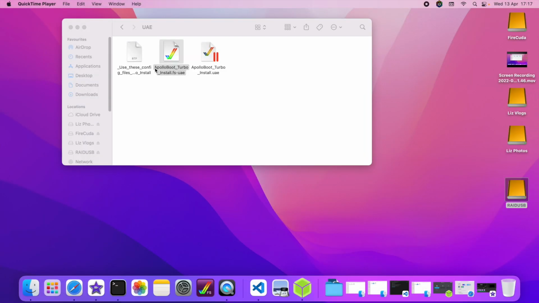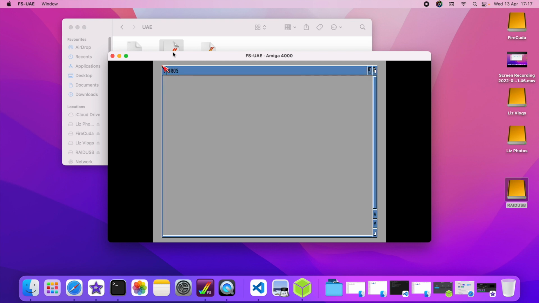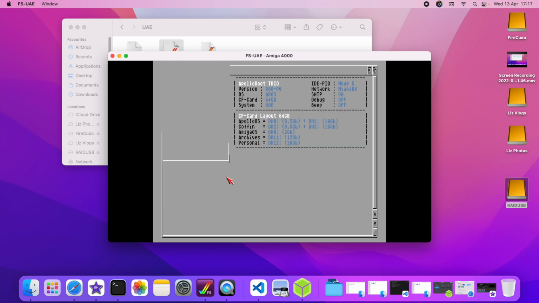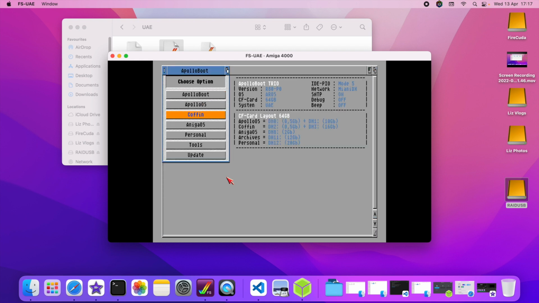So let's start Willem's Apollo Boot Turbo installer, which is going to create the compact flash card for us from the SD folder and images. It does these pre-flight checks, which just check that all the paths we've just edited are correct and that there's something there for it to use. You then have these options that you can use.